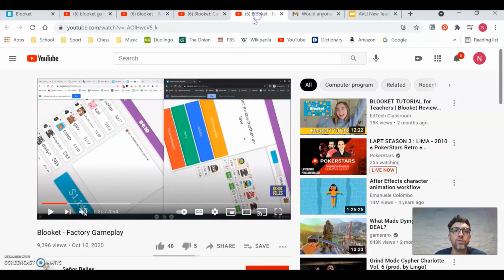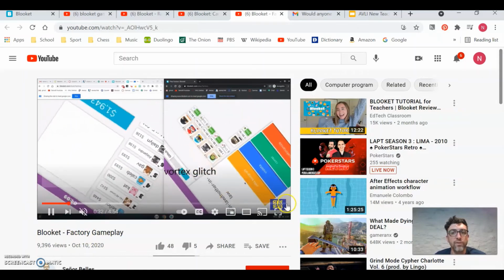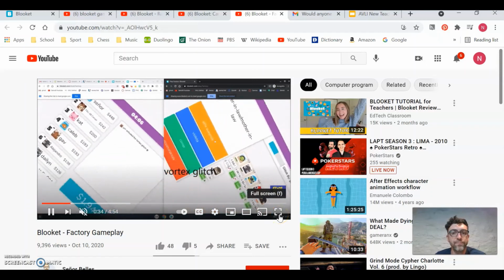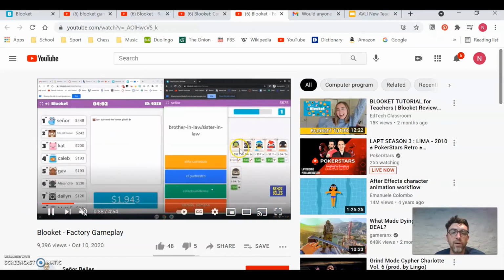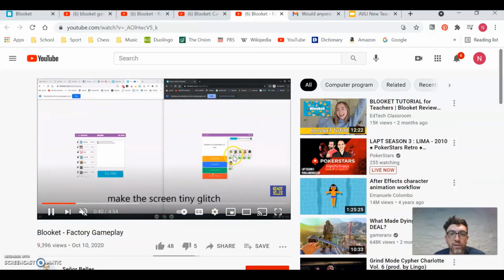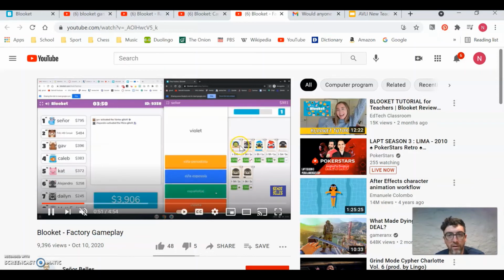And then the last one I'll show is called Factory, and this is the one that I've used the most often. In this one, the students answer questions correctly, and then they get to hire certain workers with the points that they acquire. And as they hire the workers, the workers make different money, and then accrue more points for them.